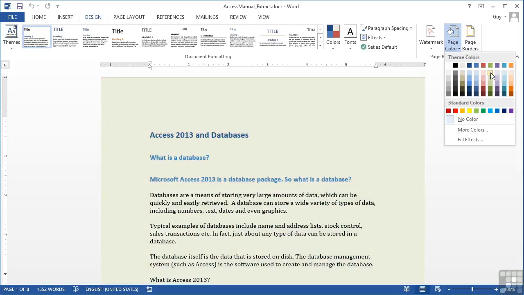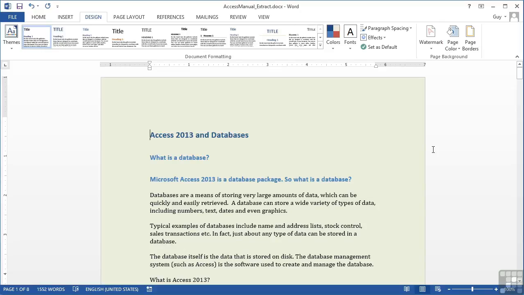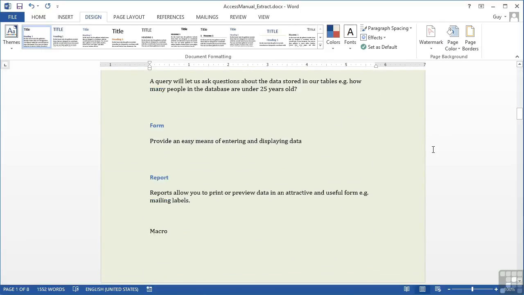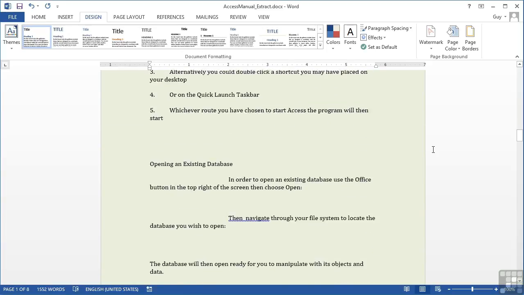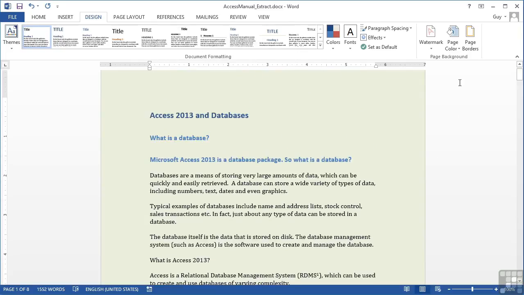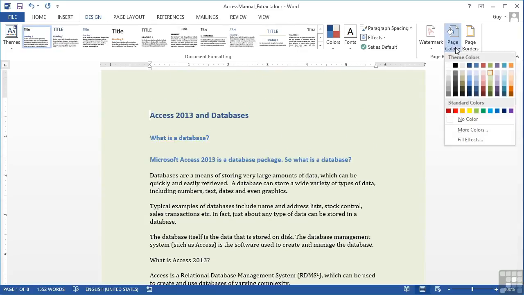So if I select that light green colour, that changes the background colour, not just for this page, but for the whole document. So every page in the document gets the same background colour. So it's page colour, selection of your colour. If you want to go back to nothing, you simply choose no colour.